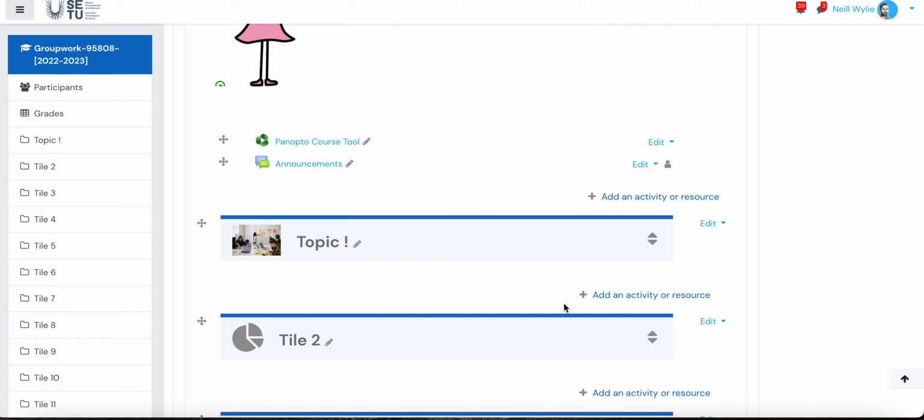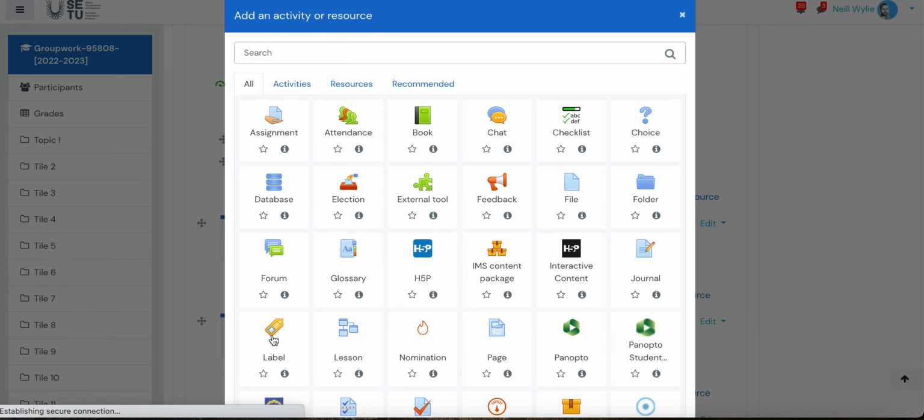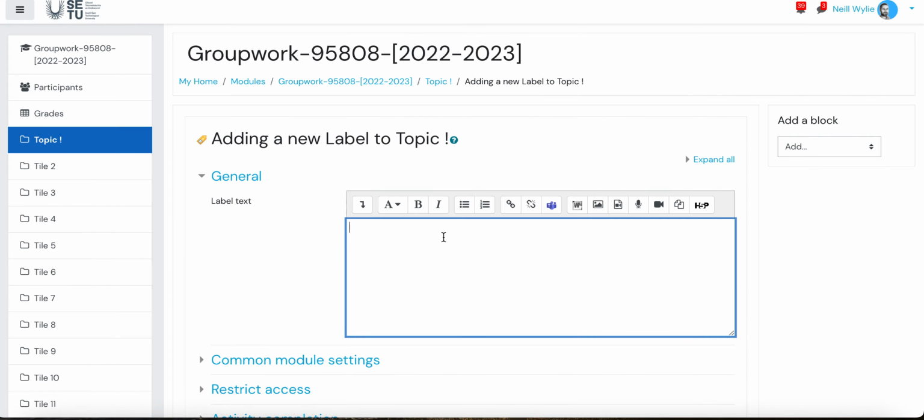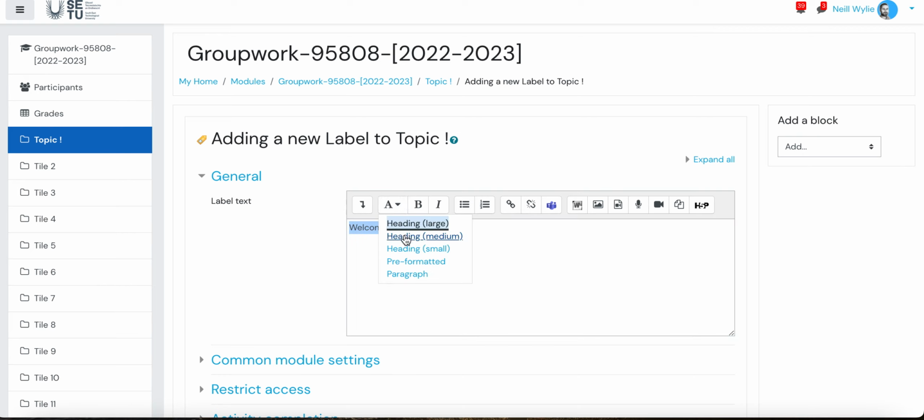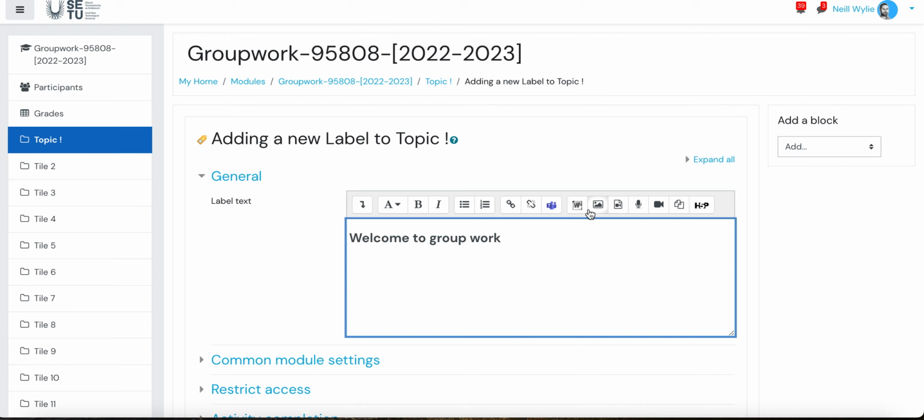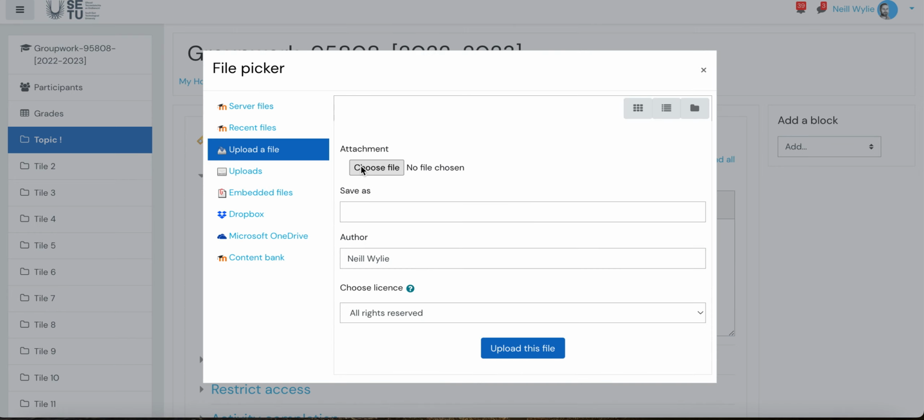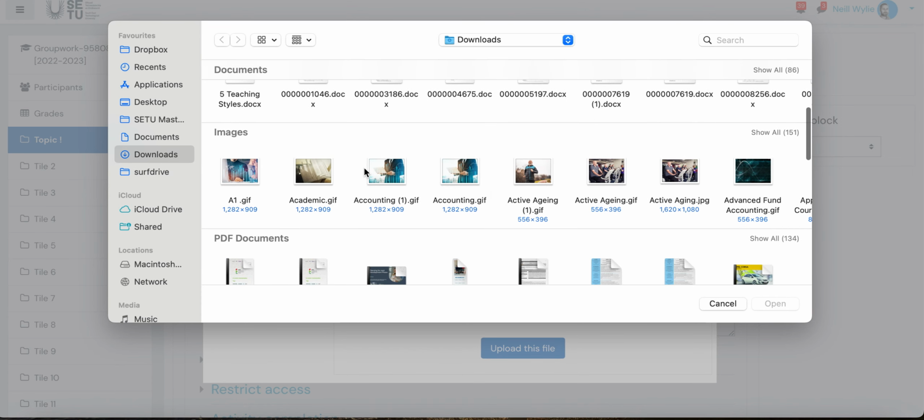Last time I think we included labels to describe what was going on, which helps so you don't have to simply have a repository for PDFs and files. I don't know why it's called label, but they call it labels. You pop it in here, grab your label, and this enables you to add text and images and explain a bit about the topic. So, welcome to group work. I'll put that in a medium heading. I normally put in a little image underneath, so I'll get one from my downloaded images.